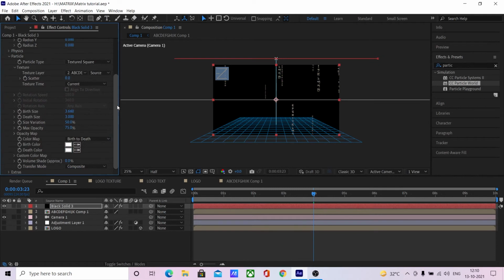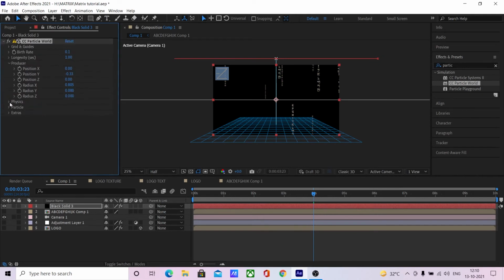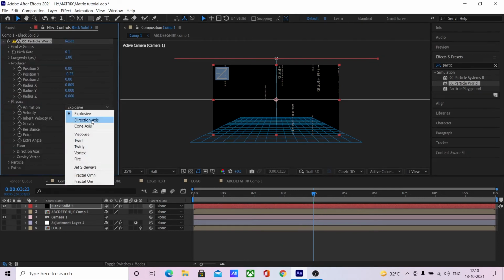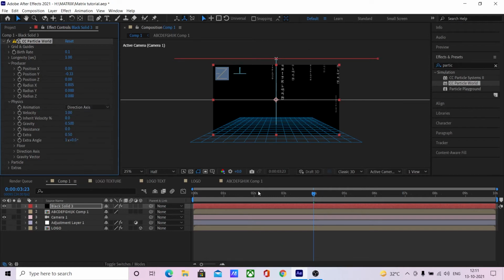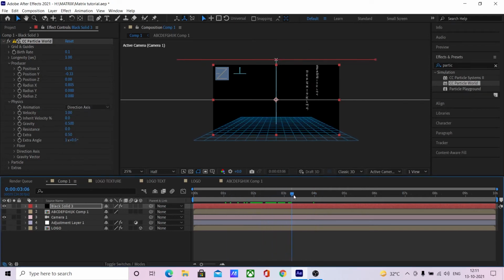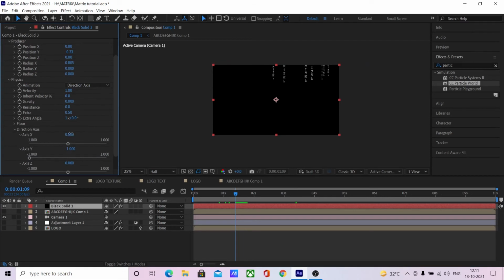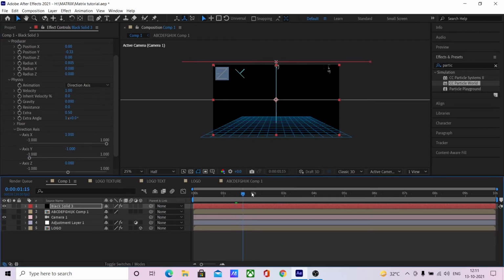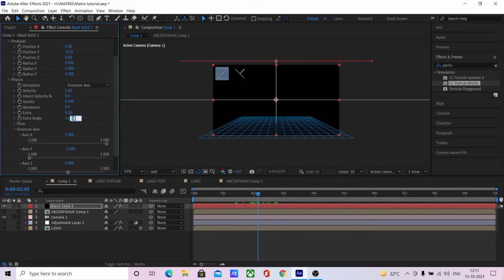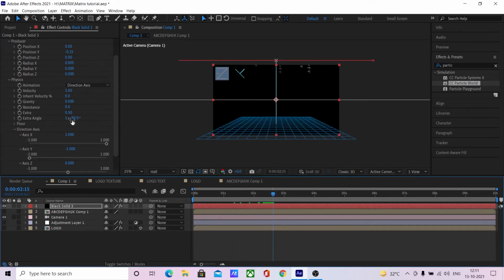Go ahead and change the particle physics. So I don't want it to be an explosive, I want it to in the direction axis. So okay, the direction is wrong. Also decrease gravity, set this thing to 0. So okay, it's moving in the x direction. So go to direction axis and make sure that it is 1, and maybe extra angle to 90. No.